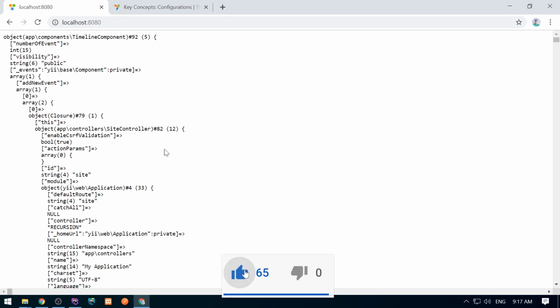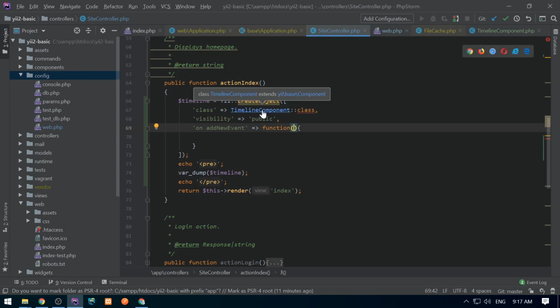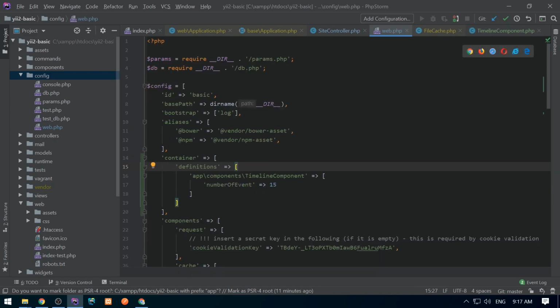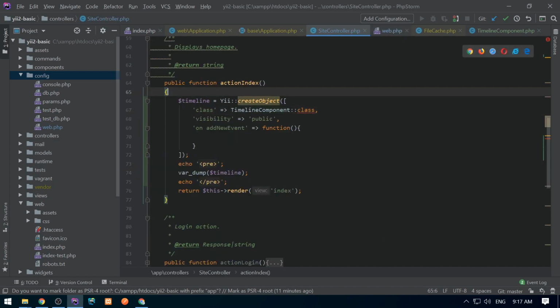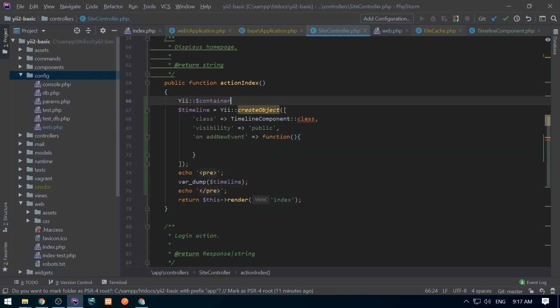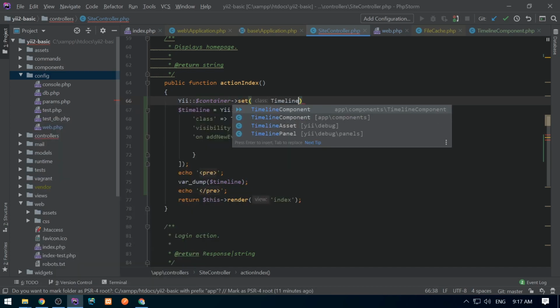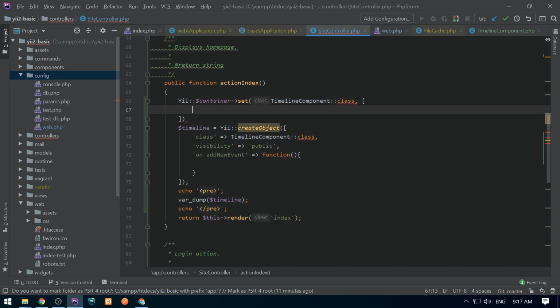So basically, using the container, we can set default values different from the default value which is written in the class. The default value written in the class is 10, but in the container we can override this, and we can even do this at a different stage. Here, before I create an object, I can call container set, and I need to specify the class name, basically timeline component class, and pass here an associative array, like number of events is 25. It can even be the string 25. Let's see the result.